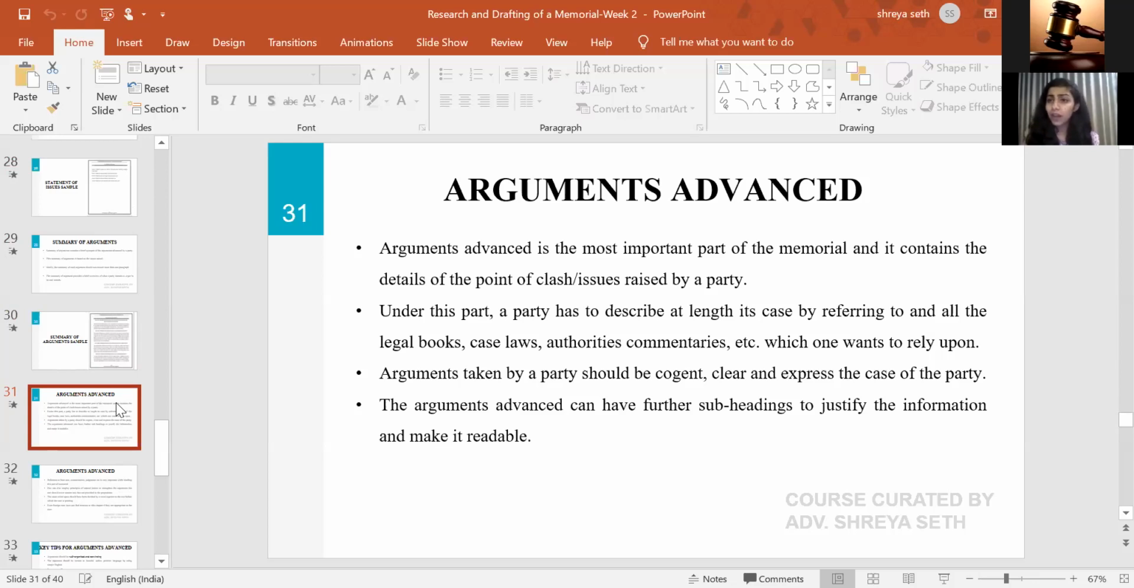Now, arguments advanced, for the sake of convenience and reference, can also have further subheadings to justify the content or the information which one wants to put. Because sometimes the issue is very complicated and you may want to have certain small sub-issues in it to prove your main issue. So it is prudent and advisable for you to have small subheadings in it. If you put the relevant information under that subheading, it is going to ultimately prove your main issue. So having subheadings is not an issue.